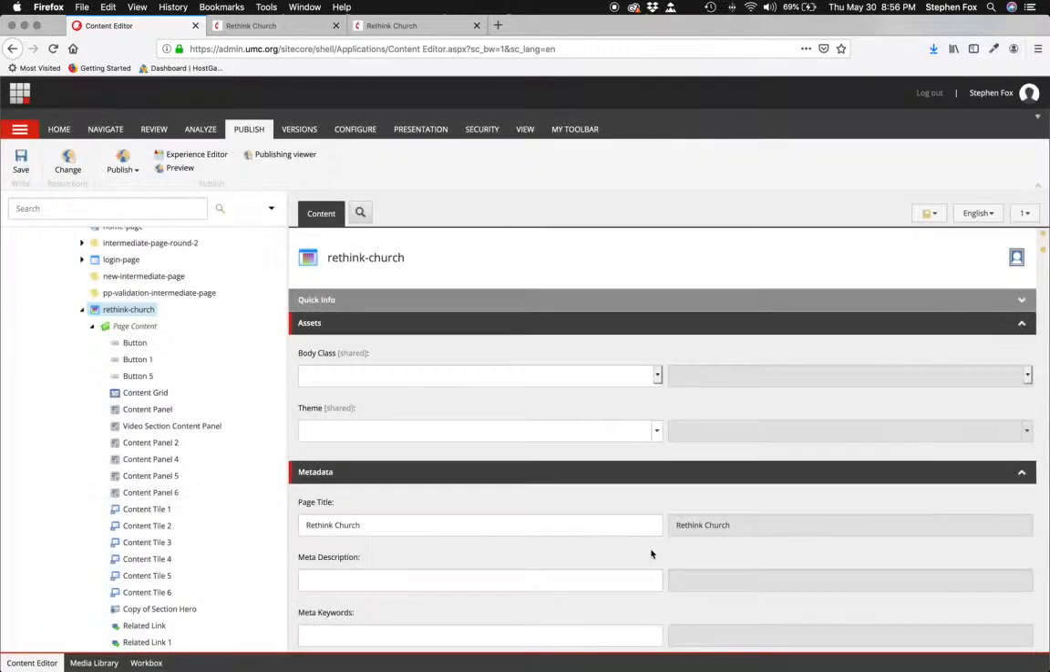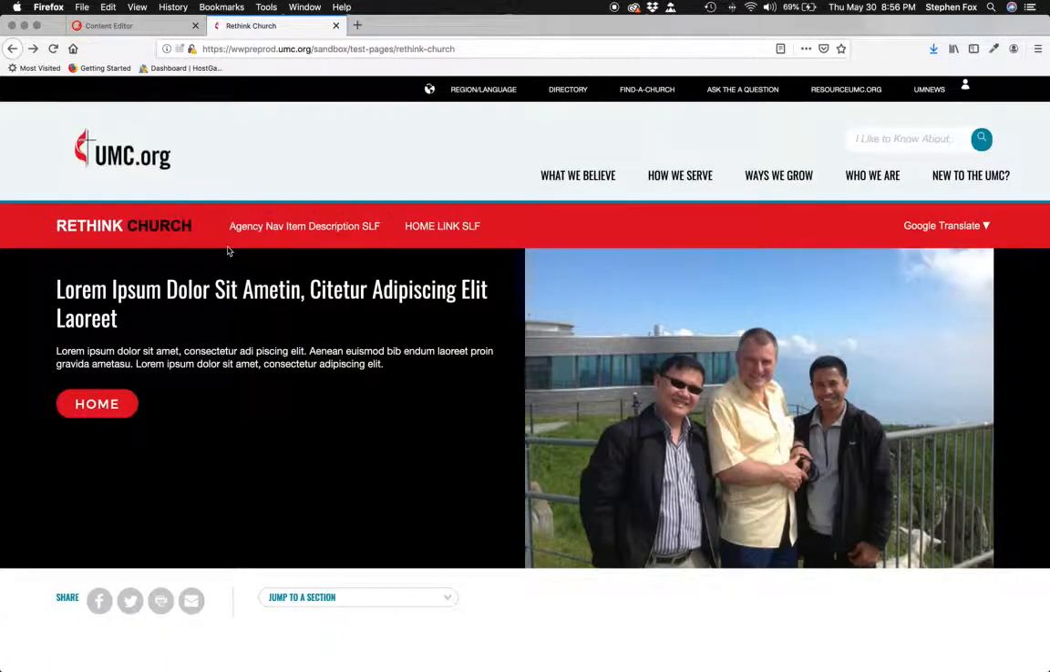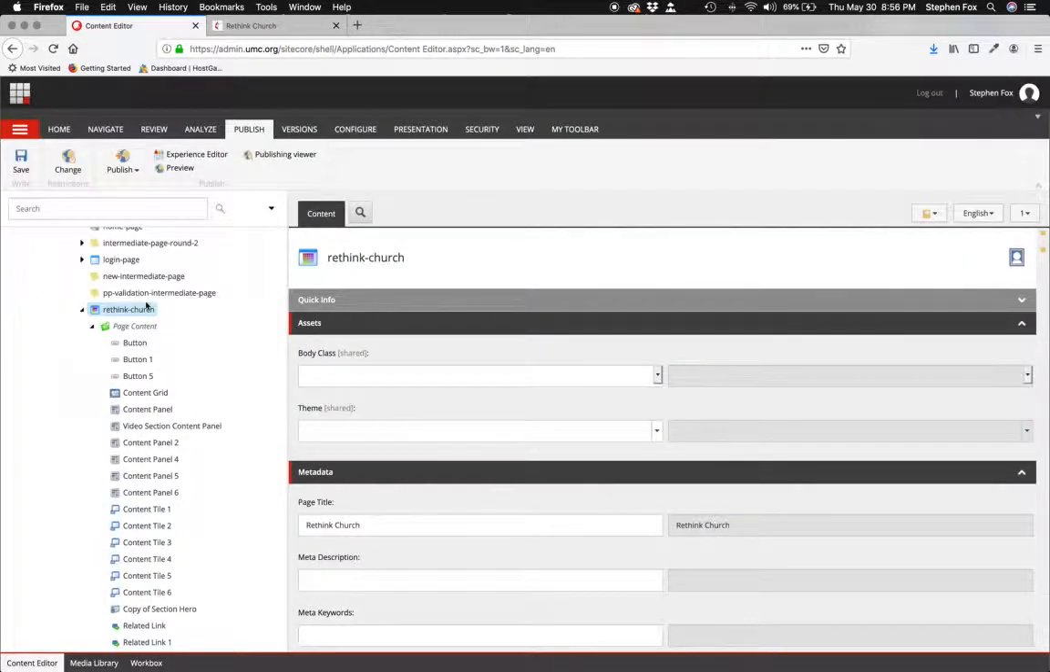I'm going to close this, and we're going to navigate back over to the experience editor. I'm going to close this one and launch a brand new one. You can do that by going to Publish, and just to the right is the experience editor. It's the icon with a series of crayons. Experience editor is a little bit slower than the content editor, so it takes 10 to 30 seconds for the experience editor to fully load.